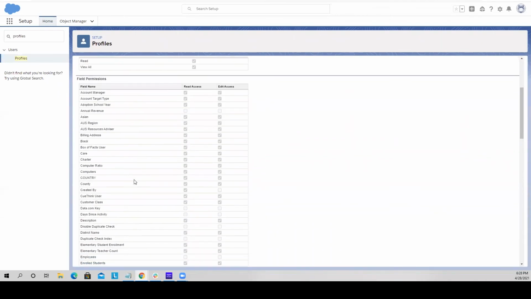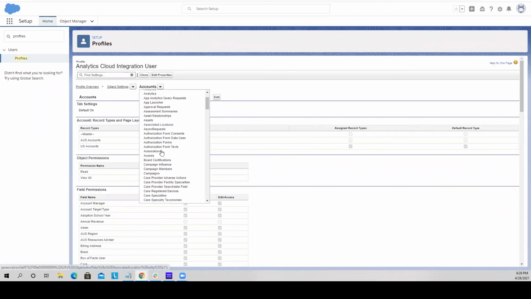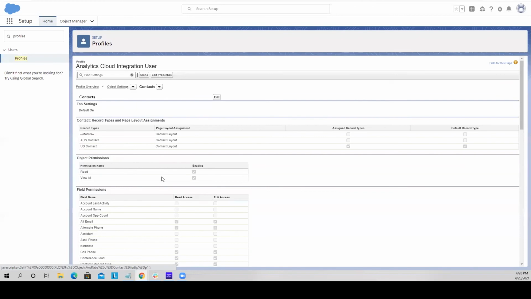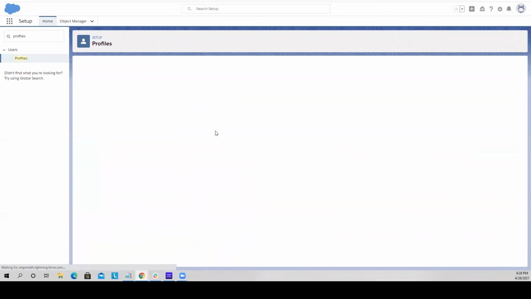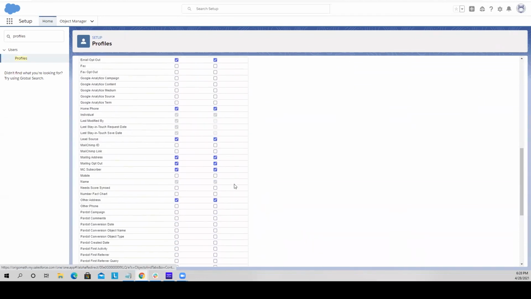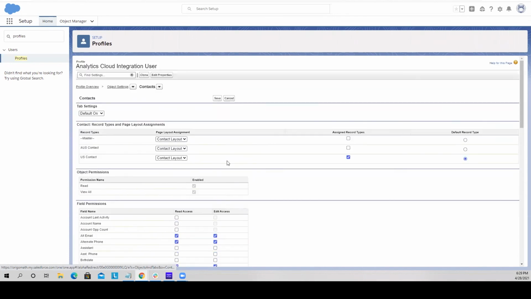Then we go to the Contact object, and then edit. And we're looking for the Pardot Score and Grade. So here's the score, and here's the grade. We have given read write access, and we hit save.